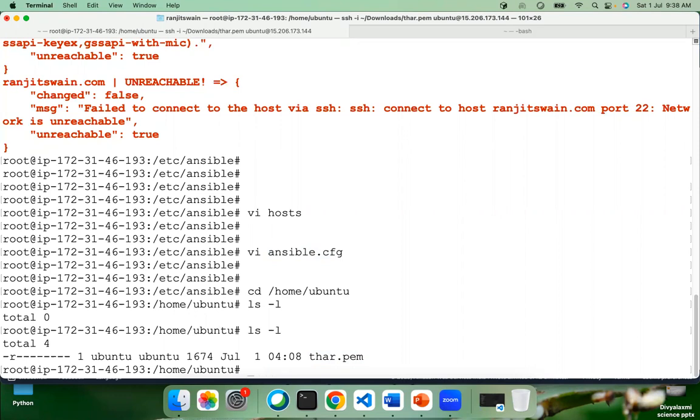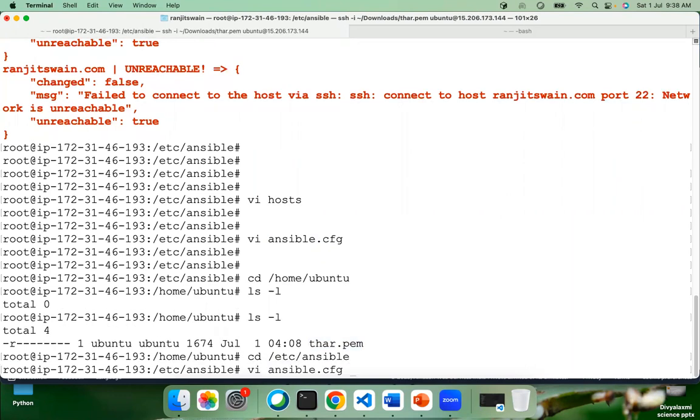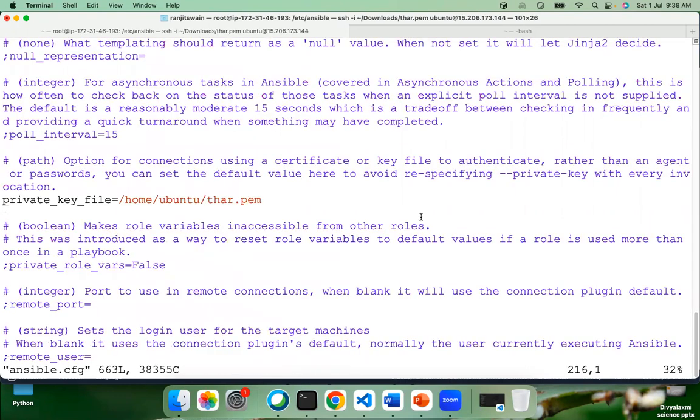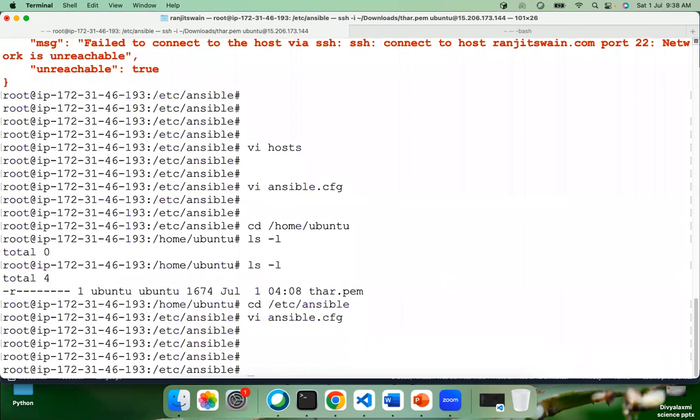Sorry, it is not here. It is in cd /etc/ansible, right? If I do vi ansible.cfg, here we added the private key file from Ubuntu third.pem, right? Now let's save this file. Now let's run the same command again: ansible -m ping all.